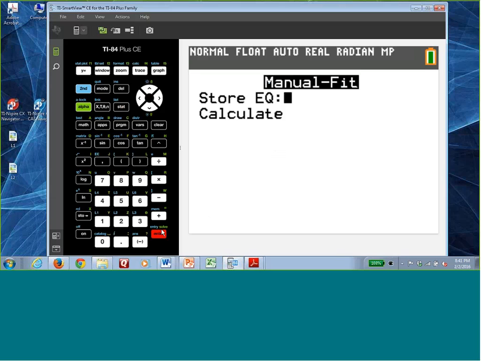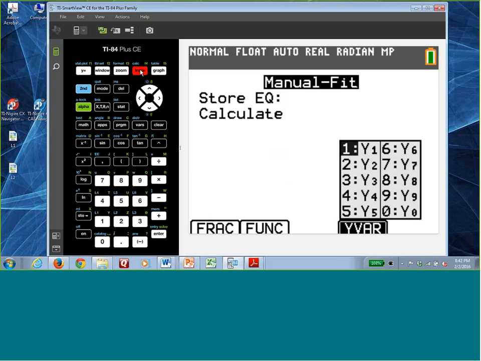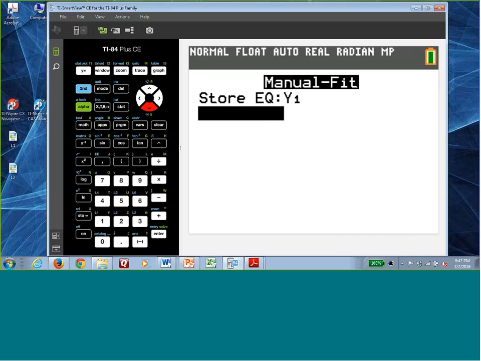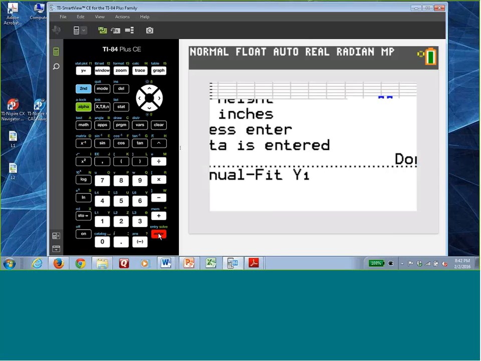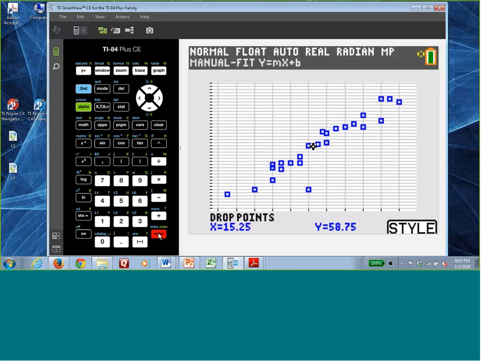What manual fit is going to ask us to do is say, where do you want to store the equation? And as Ruth showed you, alpha trace gets you into the equation list. So I'm going to choose Y1, and I arrow down to calculate. What it's going to do is give me a movable cursor on my screen.